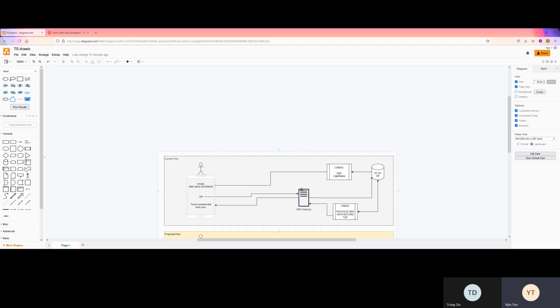The SMS gateway will actually write that message directly to the database. There's some configuration in this server. You will write this mobile number and this SMS text to the database. In CRM, we have a process that will read from this table, and for example, for unsubscribe, if there's the keyword UN, we will process it.